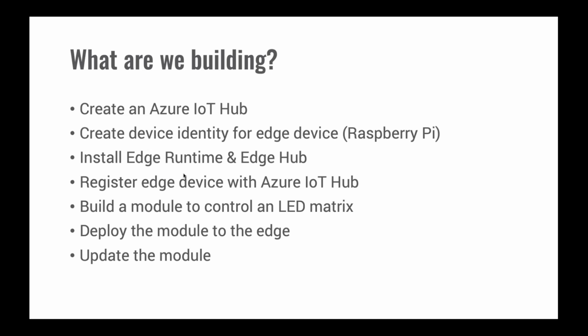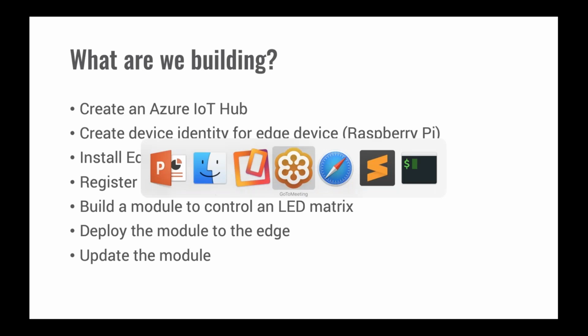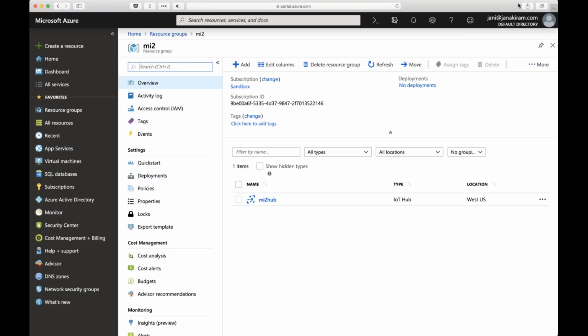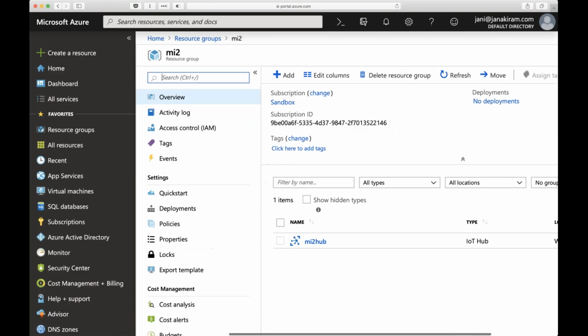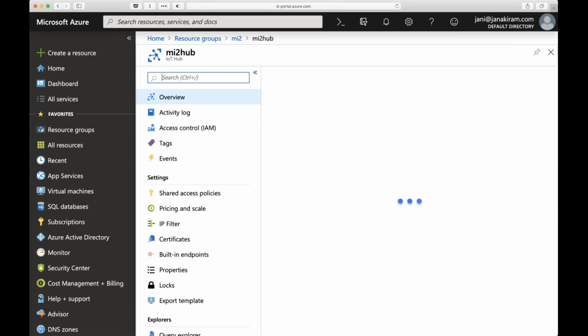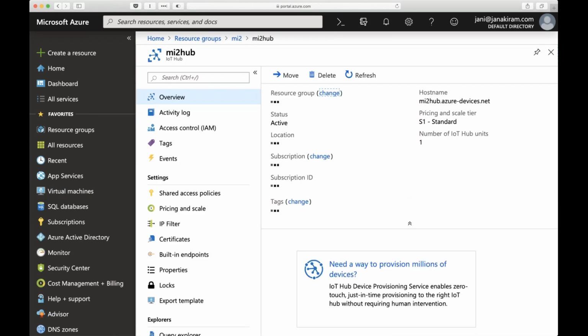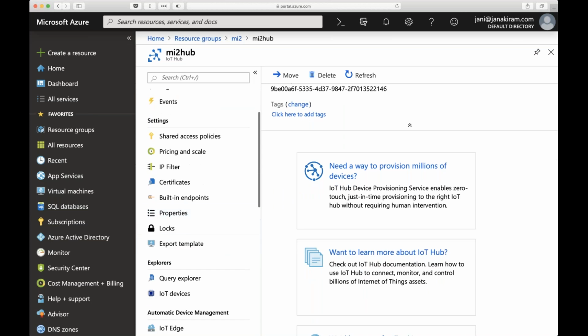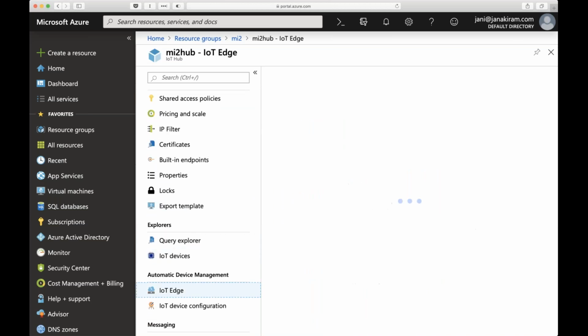So let's get started. Now, the first thing is to basically create a resource group. So if you're familiar with Azure, you will actually notice that I created a resource group called MI2. And within that resource group, I actually created an Azure IoT Hub. So the Azure IoT Hub acts as the device registry. It is also responsible for M2M, but predominantly it is a device registry where we are going to register all the devices. Now, once the IoT Hub is in place, we actually go ahead and register a device.